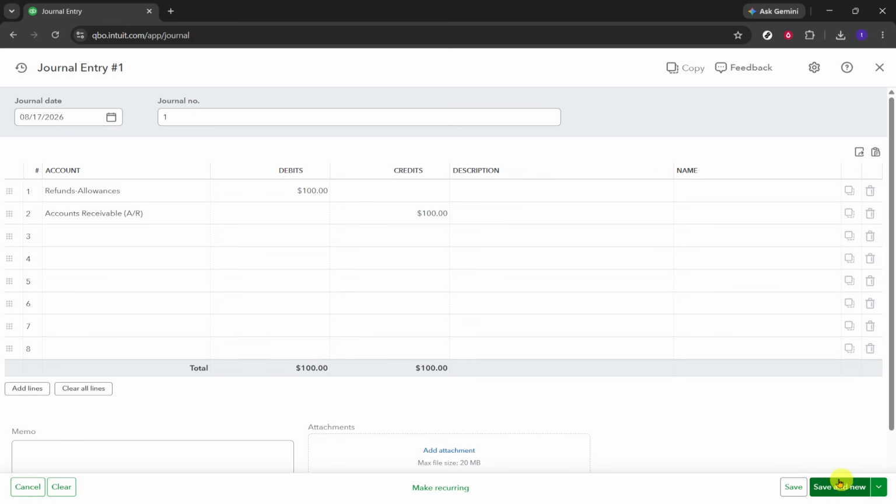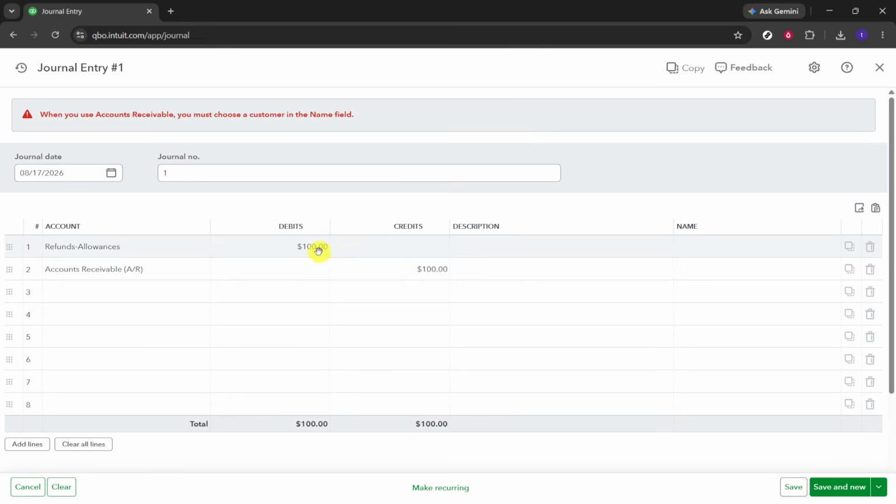Once everything is entered and reviewed, go to the bottom right of the screen and click Save and New. This saves the journal entry you just created and opens a fresh form. Even if you do not need another entry immediately, this confirms that your current adjustment has been recorded.